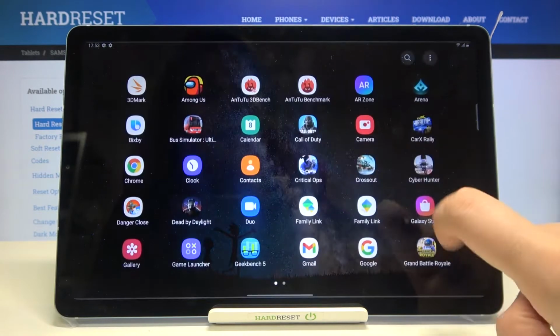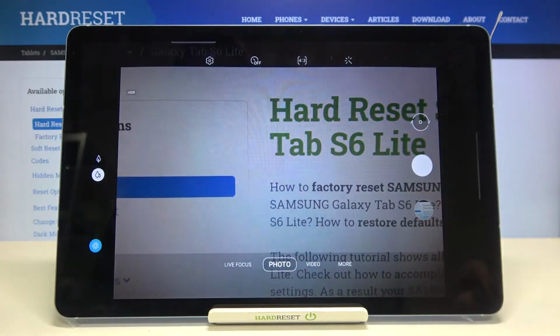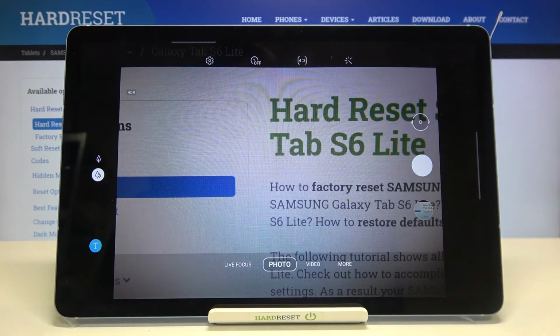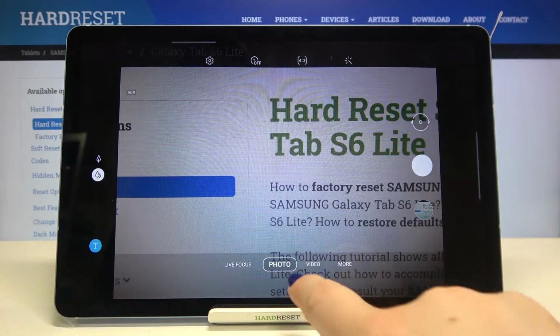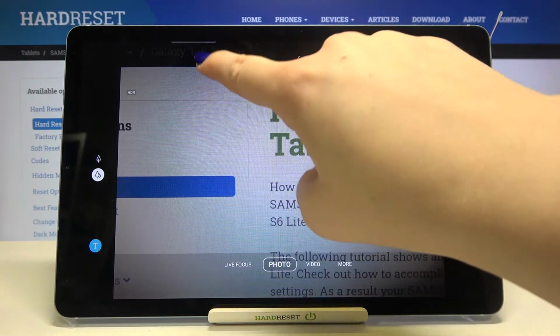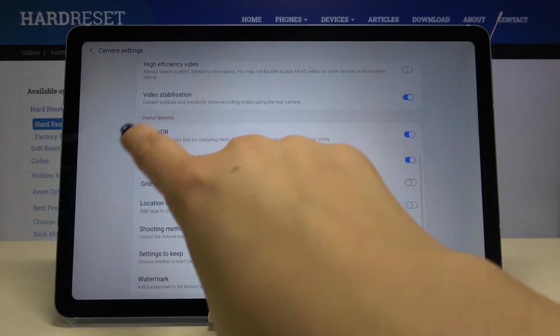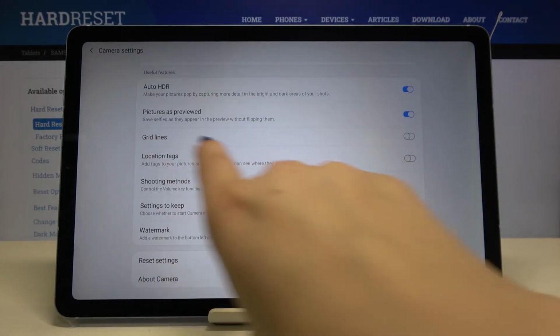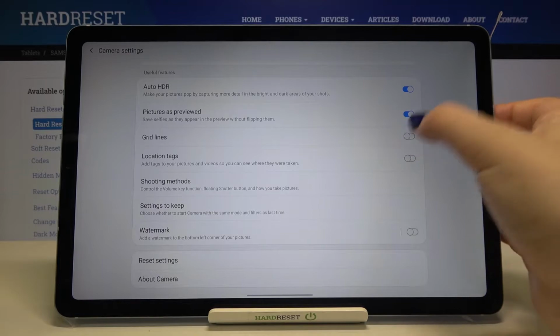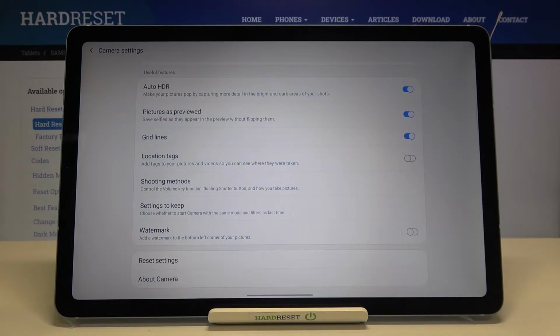So firstly, let's open the camera app, let's tap on it, and as you can see here we've got no grid lines. So in order to activate them, make sure that you're on the photo mode and then tap on the settings right here. Now we have to scroll down in order to find useful features section, and on the third position we've got grid lines, so let's tap on it, and from now on they are activated.